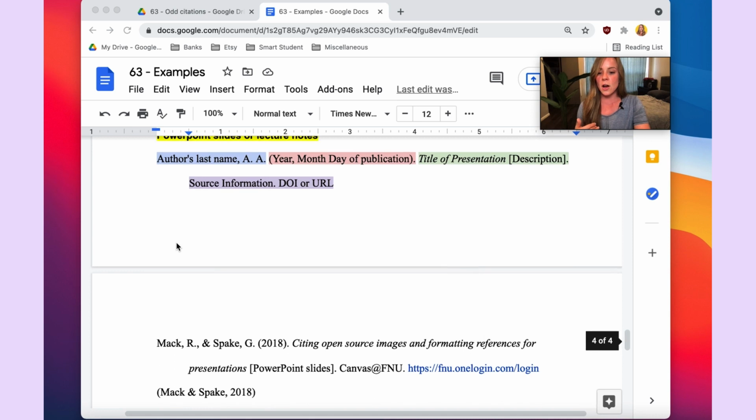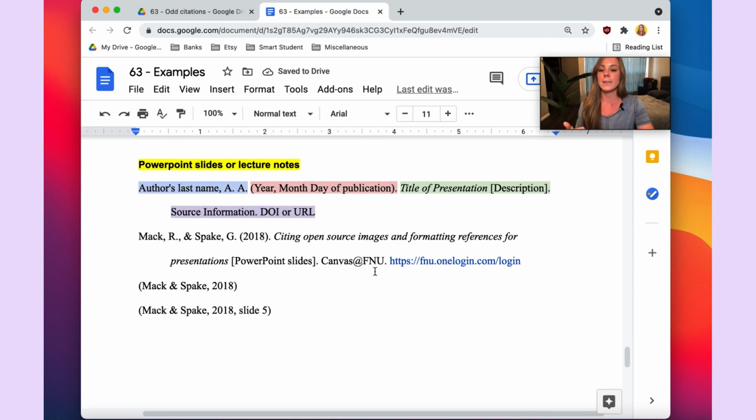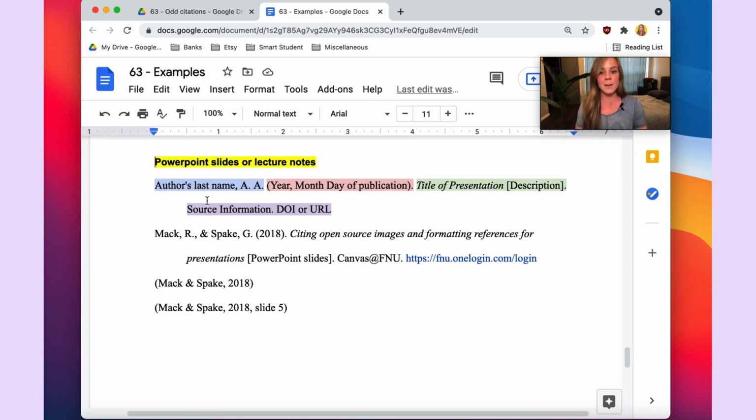But lastly, let's talk about PowerPoint slides or lecture notes. So here we go. You have the author or the creator of either the PowerPoint or the lecture, the date information, and the title of the presentation. You want to include a description to decipher what type of source this is. So in this example, as you can see, it's a PowerPoint slide. You want to include the source information. The reason it says source information is because the type of source will vary depending on if it's a PowerPoint, a lecture, and so on. As you can see here, this is located at Canvas at FNU. And then lastly, we have the URL to close out the entire reference list entry.